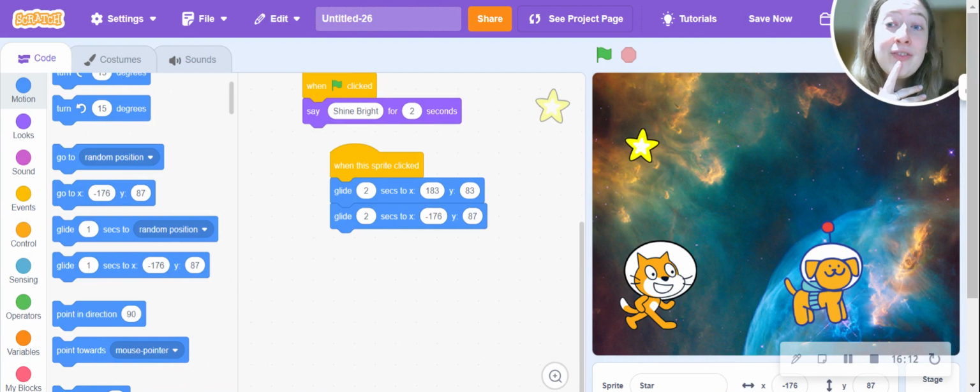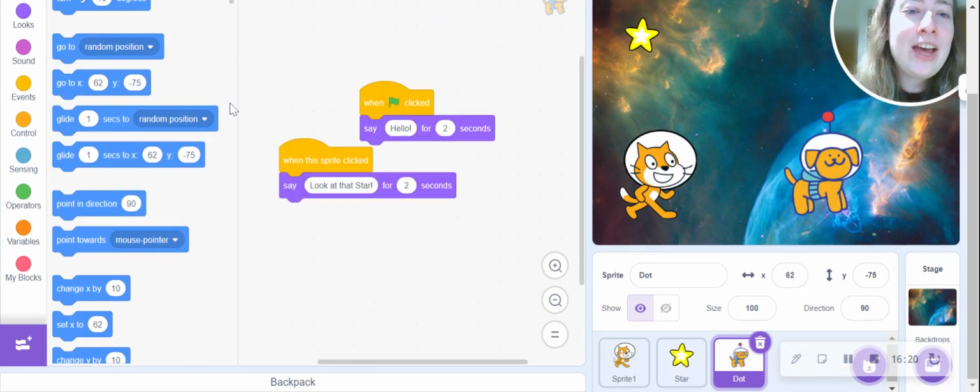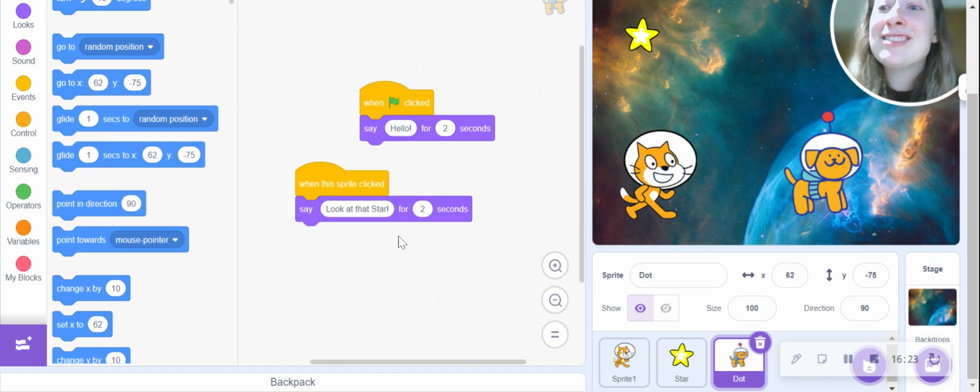Let's see that if the dog says, look at that star, then the star starts moving. So let's go back to our dog, and we will say, when sprite clicked, says, look at that star. So when we click on him, we want the star to start moving. So let's say we're going to send a message. So look at the star.